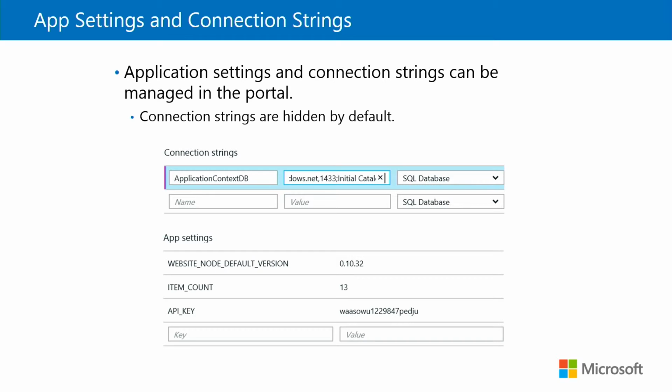Two key setting areas, and these would be pretty much what you would expect if you're familiar with ASP.NET. You've got the connection strings capabilities, right? For example, this is a screenshot from within the Azure environment. I've got application context DB, and then the setting for that, and the type, right? That way, any code that's already written in an app that's accessing application context DB would be overridden with this setting.